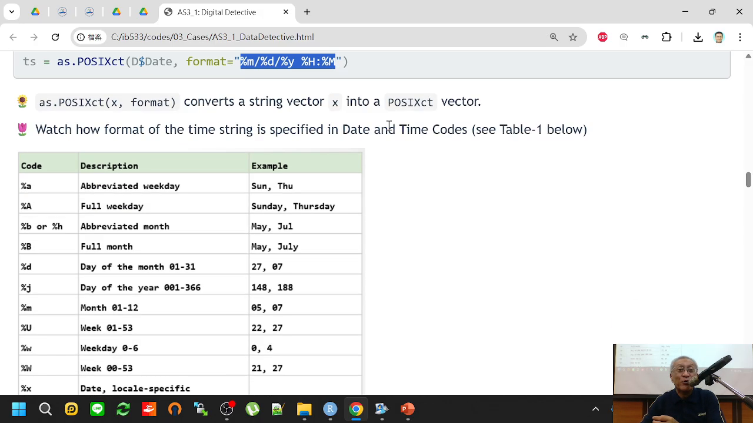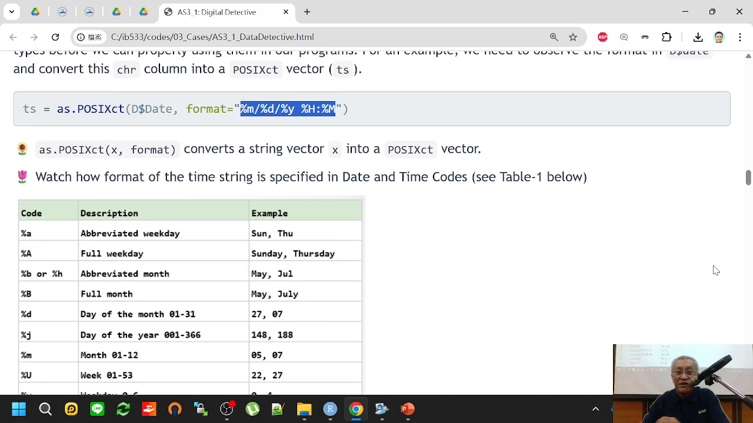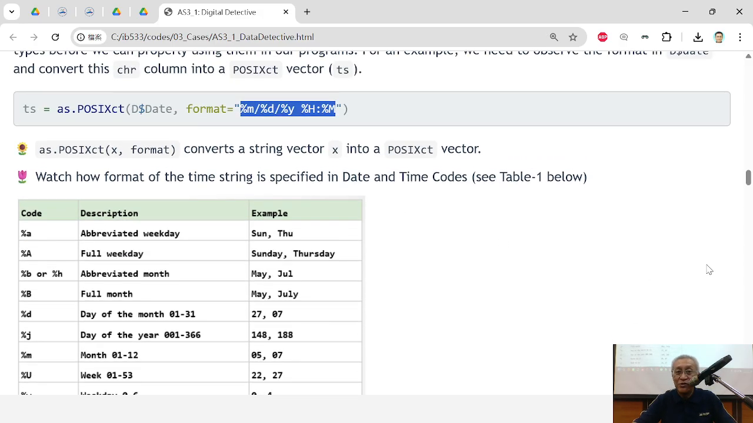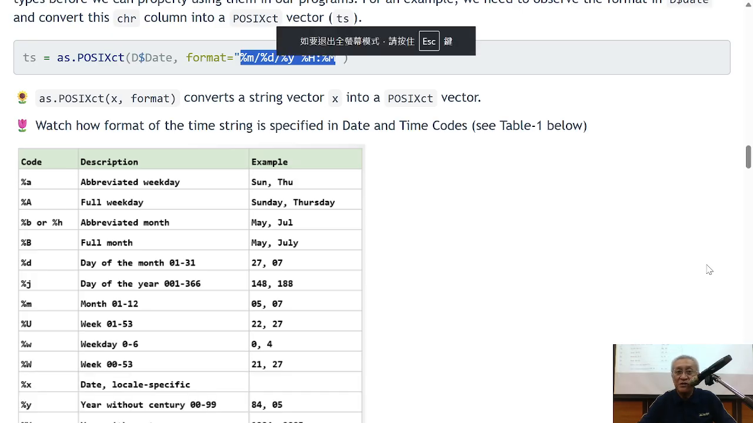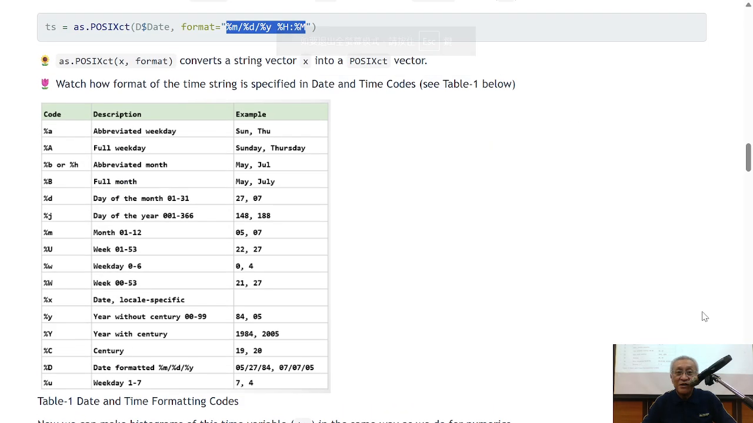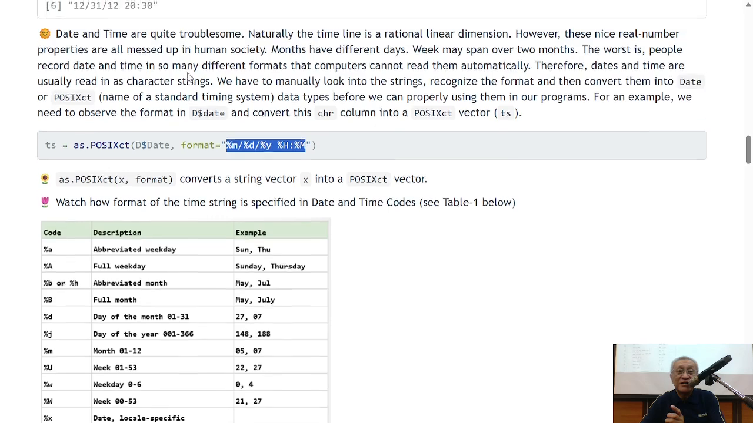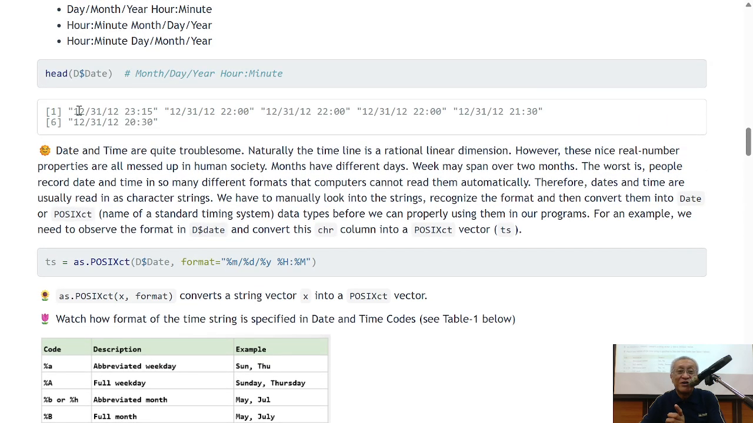In this example, we have month as 2 characters, right? And then followed by a slash, and then followed by a 2-character date, right? And then followed by a 2-character year, okay?